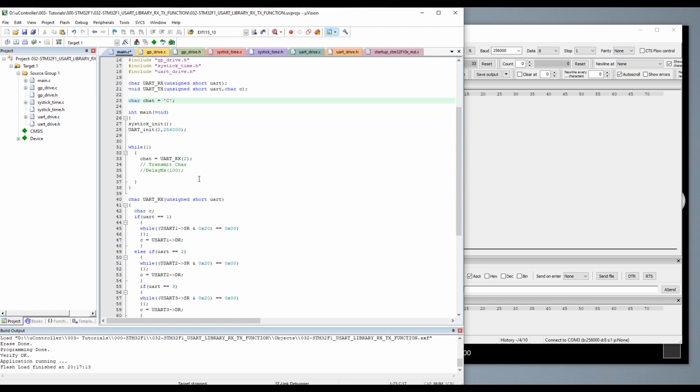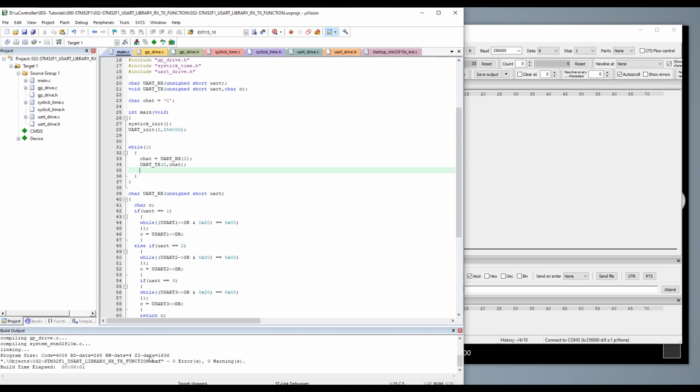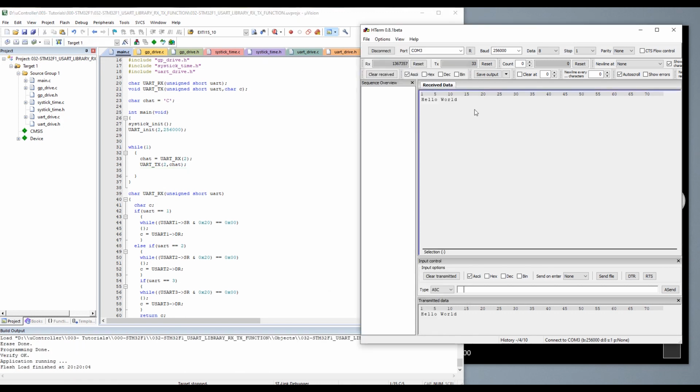So what we need to do is delete everything and put UARTX. And so I would like the port 2 and send the chat. Okay, so far so good. Let's save and build. Yeah, we do have a 0 error, 0 warning. Looks fantastic. Okay, so let's say hello world 1, just to have fun. So we do have hello world 1.